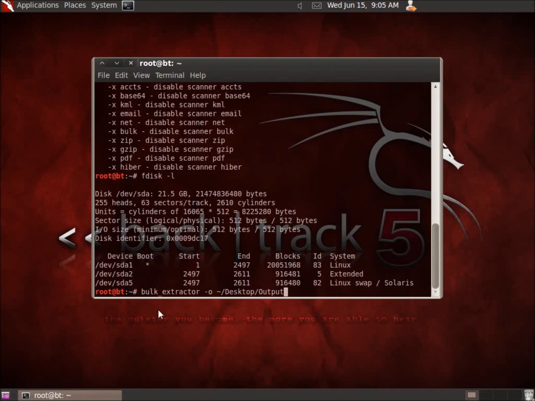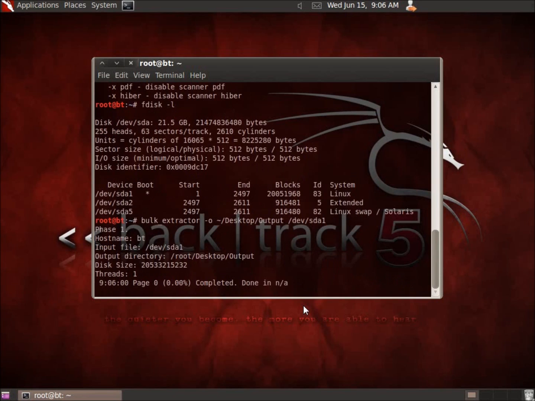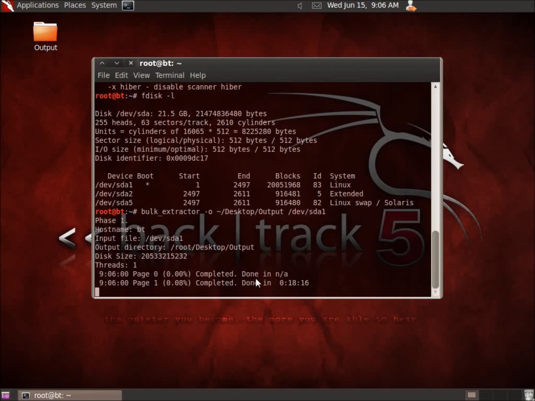This is going to create this output folder here on my desktop for me. I'm going to hit space. Now I need to type in the file that I'm going to use, my image file. And this is going to be /dev/sda, and I'm going to use that first partition, just partition one. I'm going to hit enter, and you're going to see that it's going through the process now.